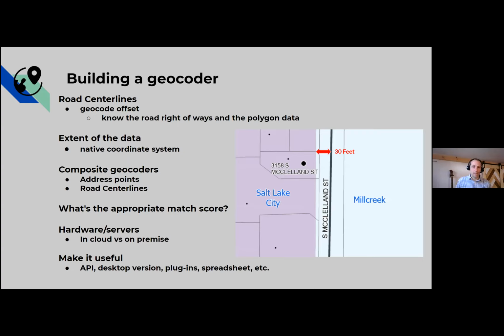Other things to think about are the extent of the geocoder that you're building, and what the native coordinate system is. When I worked down in Maricopa County, we worked with state plane coordinates. It was a county system, and that's the coordinates we stored on the back end. It didn't make sense to store things in lat long.